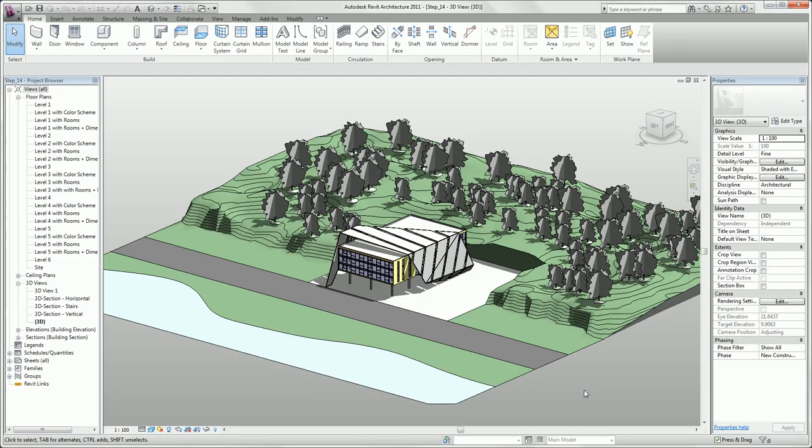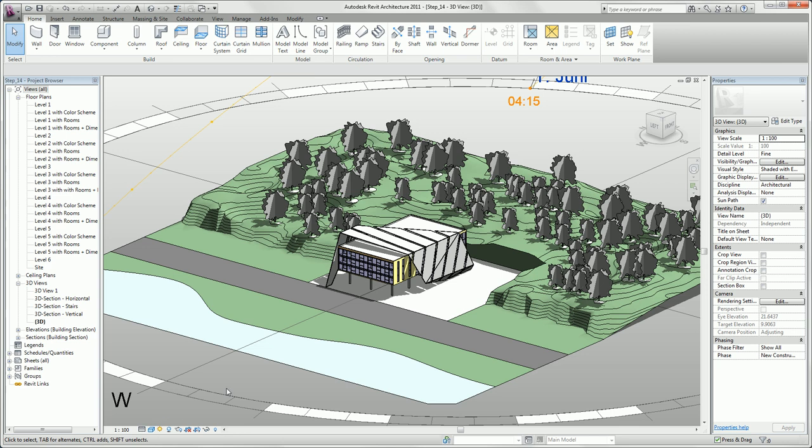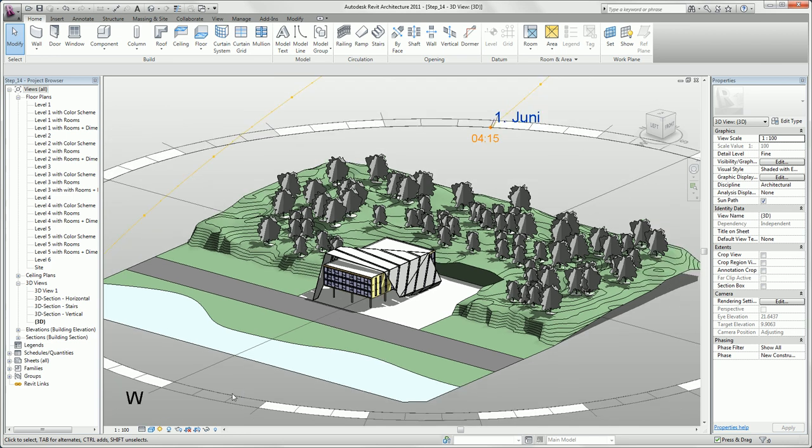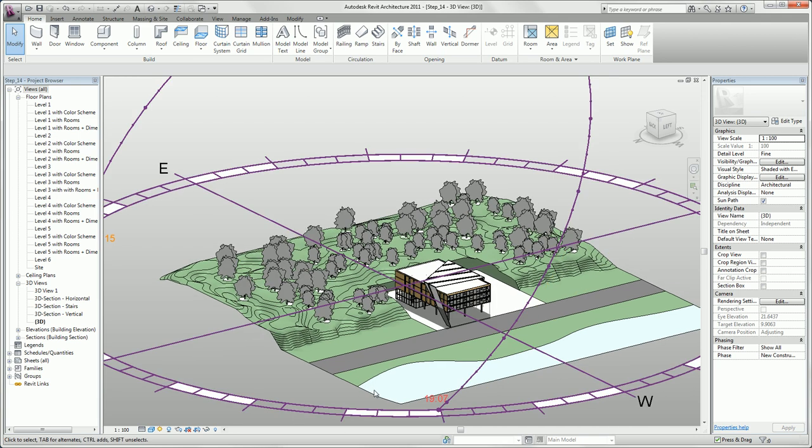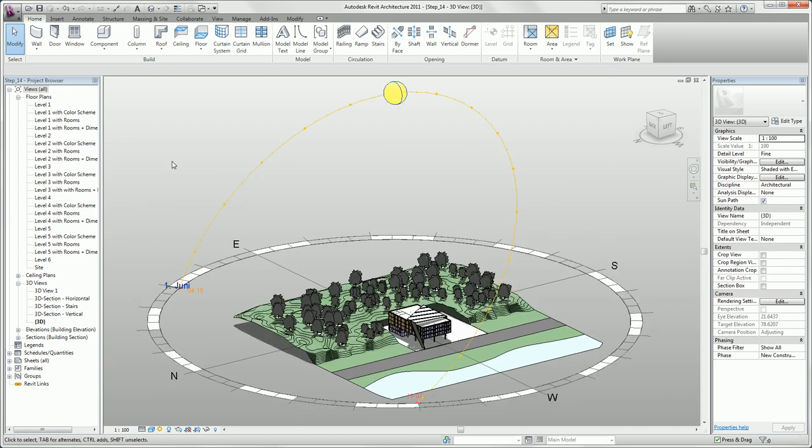In this step we'll show you how to render your project, and before we start off with our rendering we will show you a new feature of Revit Architecture, the sun path. In our view control bar we turn on our sun path. We can rotate our project. And if you zoom out a little bit, you see here our sun.